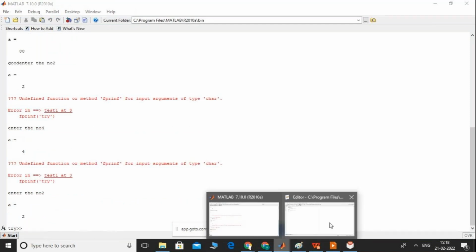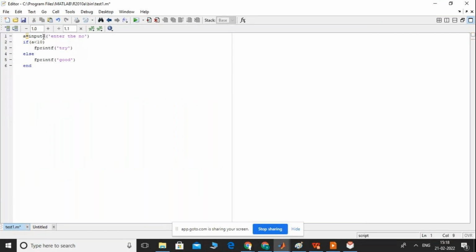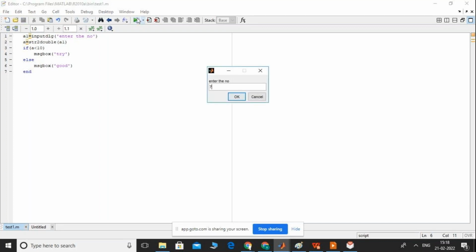So the same way we may also write here an input DLG box, and A equals to str2, double E1. We print it here with MSG box, and here we also print the same thing using MSG box. Right. So if we write 76 and click on OK, it returns good. If we run it here and write only 2, let's return try. So this way we may write the code. So this is clear. If else.